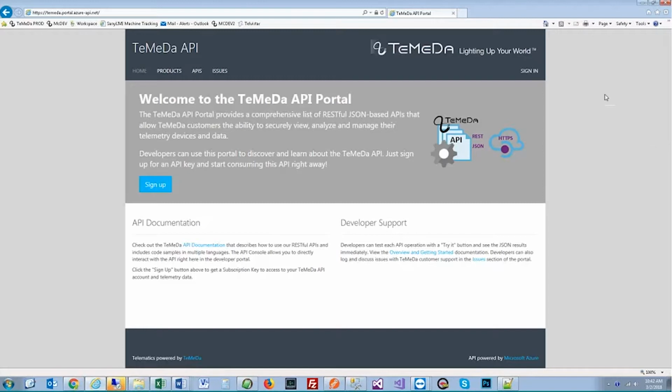Okay, so I would just want to give you a quick demo of our new TeMeDa API portal. Our portal is available on the web. The URL is temeda.portal.azure-api.net. So we've got all of our APIs out here, all the documentation. You can run tests. So let's just go over a few of the APIs here.